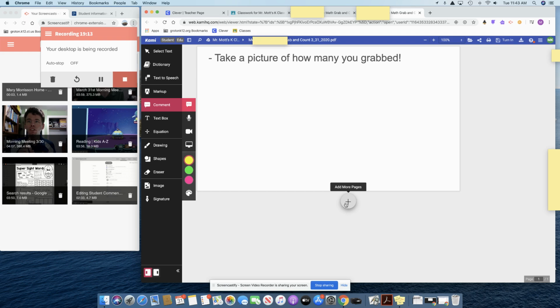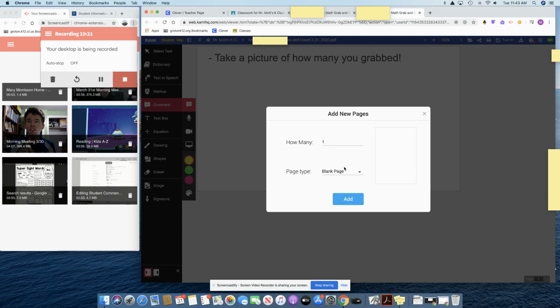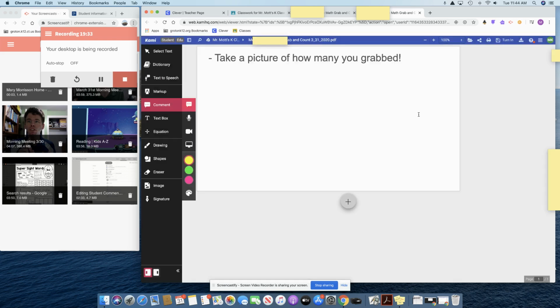Okay, and the other feature that's unlocked, which is nice, is that this plus button is here. So if you find that that page doesn't have enough room or you want to add more, you just hit this plus button and you can add more pages. What's even more cool about this is if you don't like the blank page, you can add a line page, you can add a grid page, or you can even add a music sheet. Okay, which is a really cool feature that the music teachers in my building love.